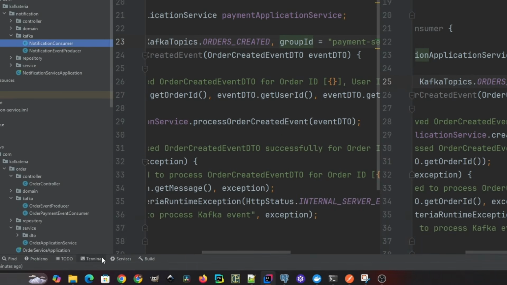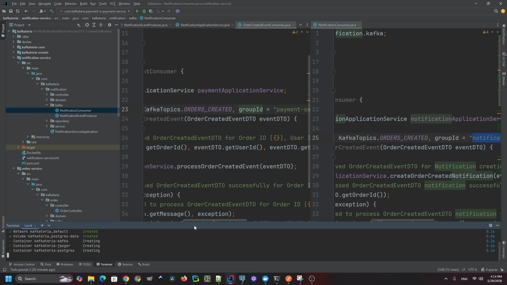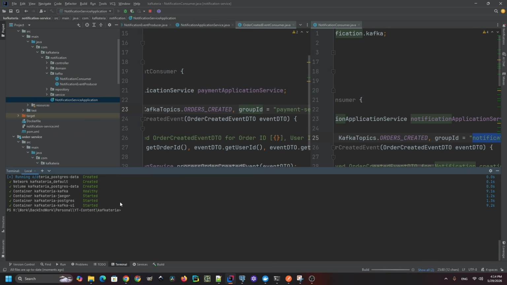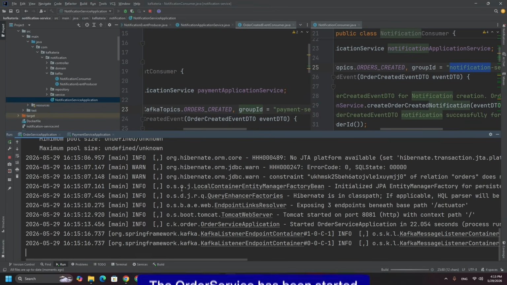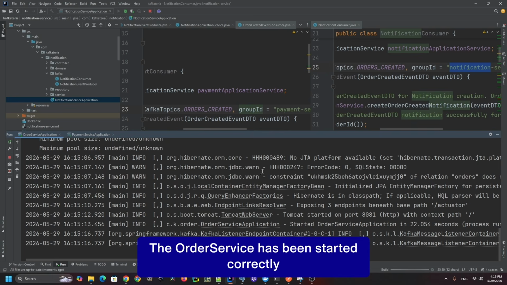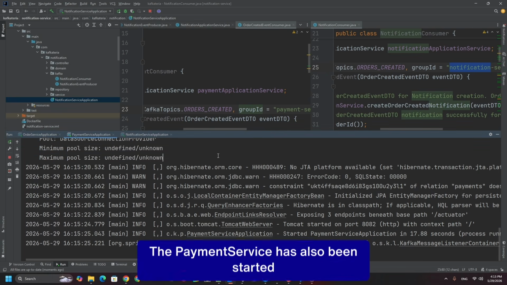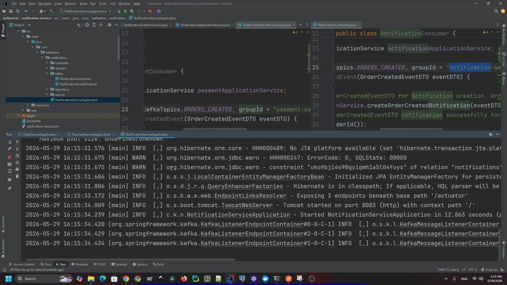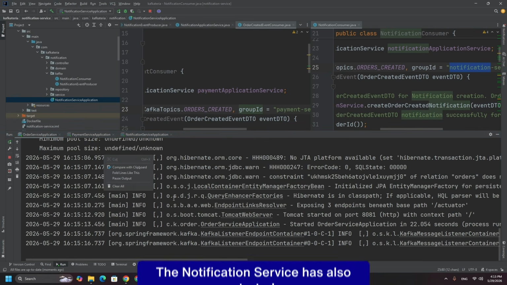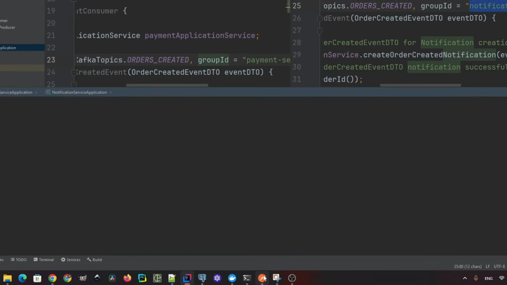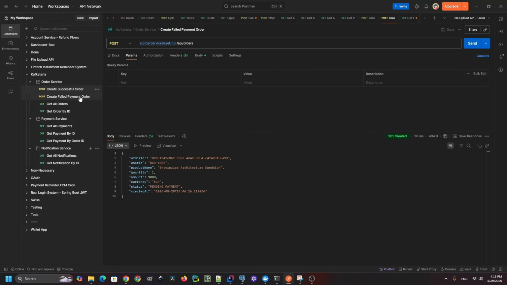And I am going to be showing you a demo in order to try it out, make sure that everything works as expected. Okay, so everything is created and healthy. The order service has been started correctly. The payment service had also been started. And now the Tomcat, also the notification service had also started. So now everything has been started. Now let's try to do some kind of work.